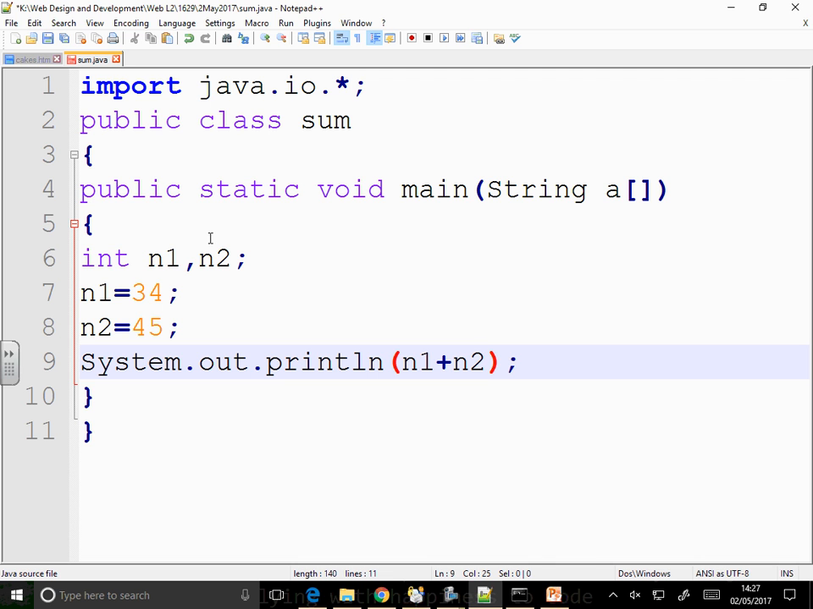It's using variables, right? Now what do we call these? These are called variables, and these are called identifiers. What kind of variable is this? n1 and n2 are of type integer. That means they can only store a number. Is that okay?